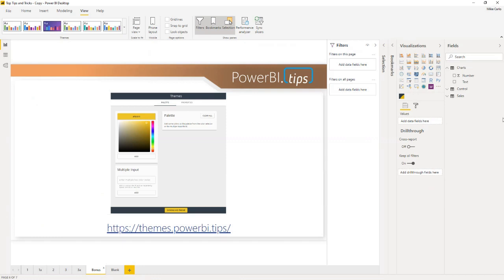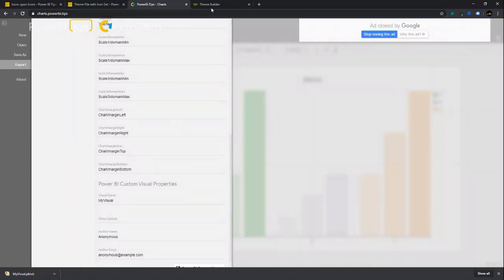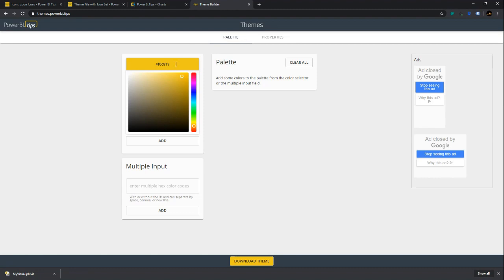So let me pull up my browser here again, wherever it went. Let's go back to the theme builder. So this is the brand new version of themes from PowerBI.Tips. You have a color picker up here at the top. You can just kind of pick random colors that you want. So if you click add, it will automatically build out a color palette for you. You can adjust the hex code up here if you want, and it will automatically select colors for you verbatim. You can add in individual hex codes.